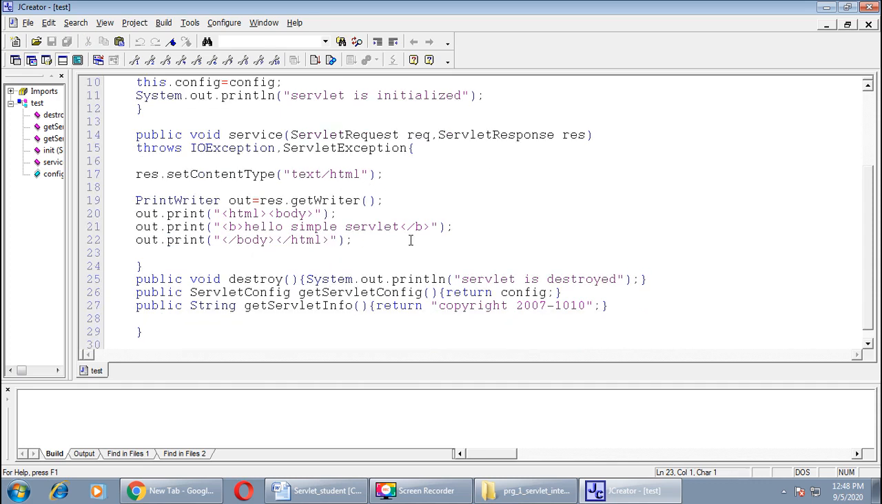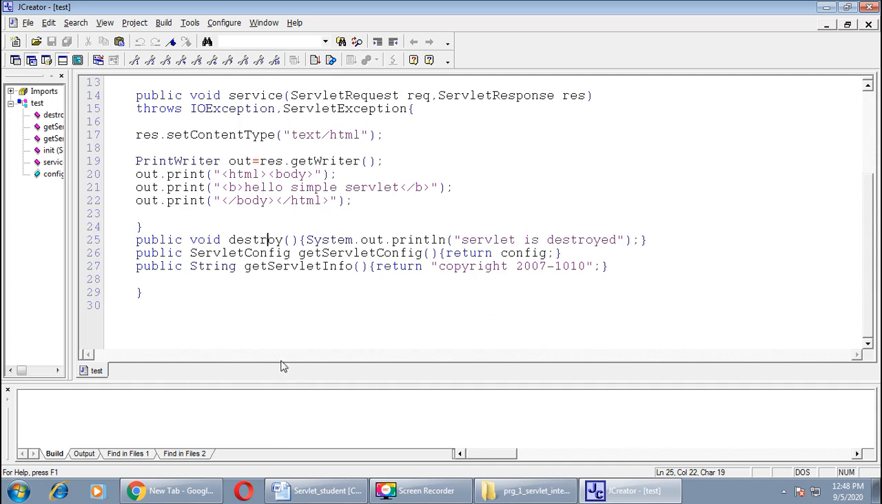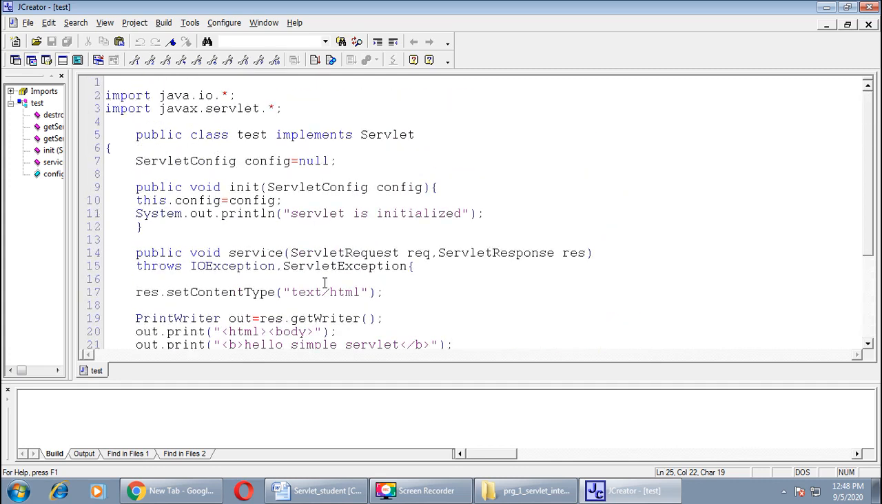Now the next method is the destroy method. The destroy method gives the chance to destroy all the objects defined for the servlet before deleting the servlet, right? Here you will get the message servlet is destroyed. Then one more method, getServletConfig, which returns config. These two methods are not compulsory. Public String getServletInfo: through this line you can get the information of the servlet, right? That's it. This is the simplest program of type Servlet interface.